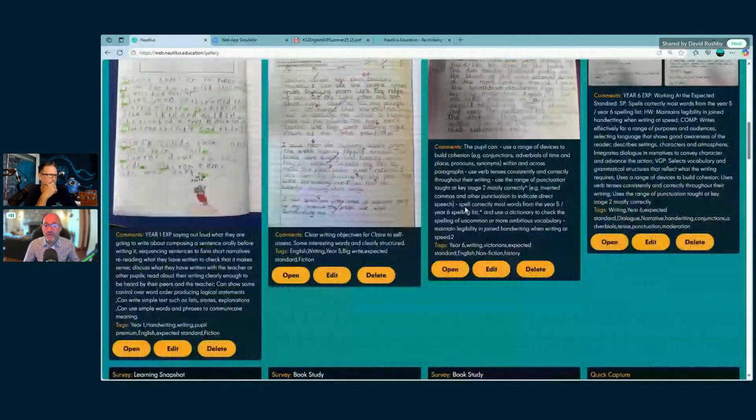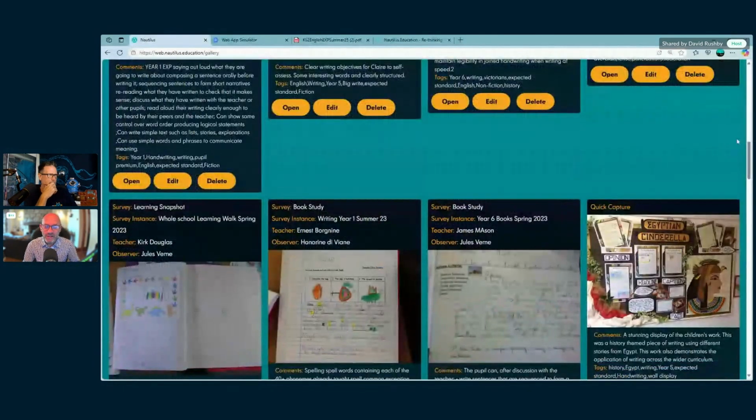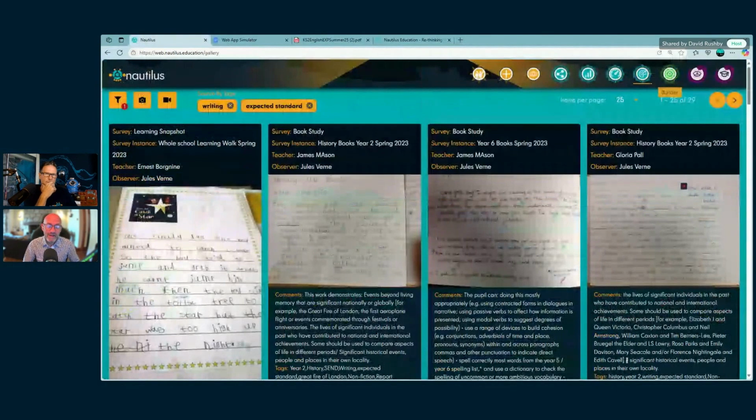So David's just gone in, and maybe he's the English leader, and he's tagged his writing. He's gone and searched for the writing tag. It will bring up the entire portfolio of writing across the curriculum, whether somebody tagged some history and tagged it writing as well, that will appear. If someone tagged SEND but also tagged writing, that will appear. So we've got this broad range of writing, and this is where we can drill down further.